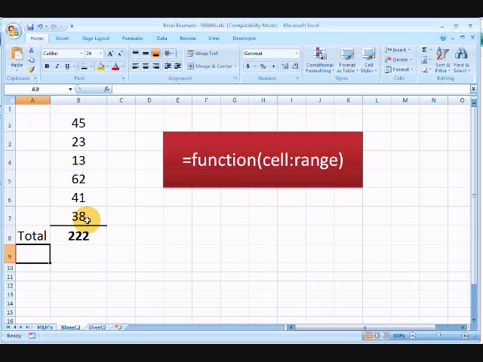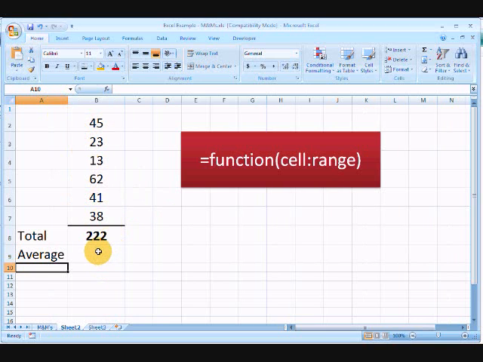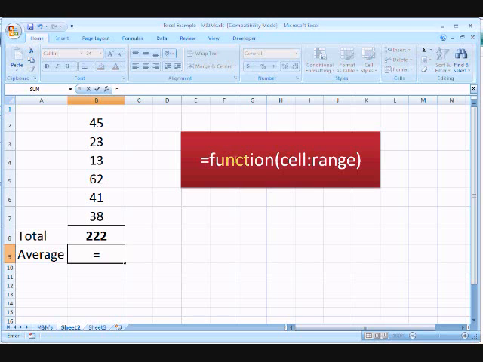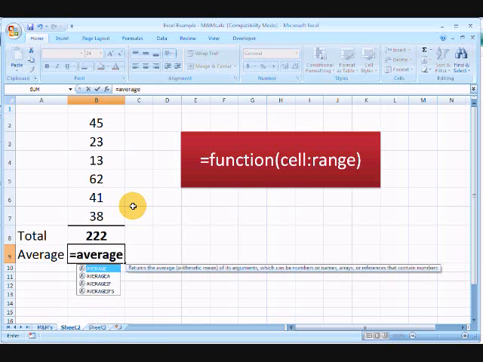So like I said, Excel has lots of functions that do many different things. Say instead of the total, I wanted to find the average of all of these numbers. I could do the exact same thing with a function. I would start it with my equal sign, followed by the function. And since I'm not adding them, I'm not going to use sum because I don't want to find the sum of these numbers. I want to find the average of these numbers. So my function is average.